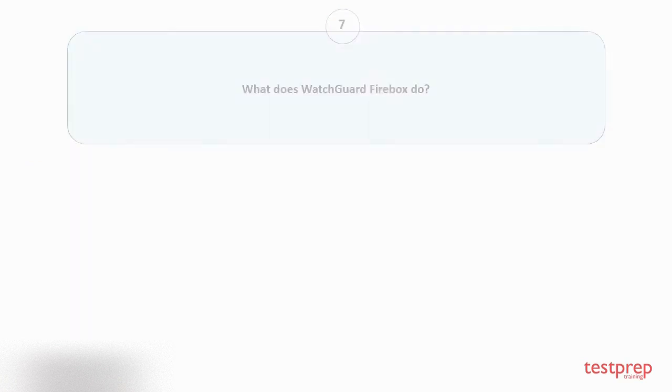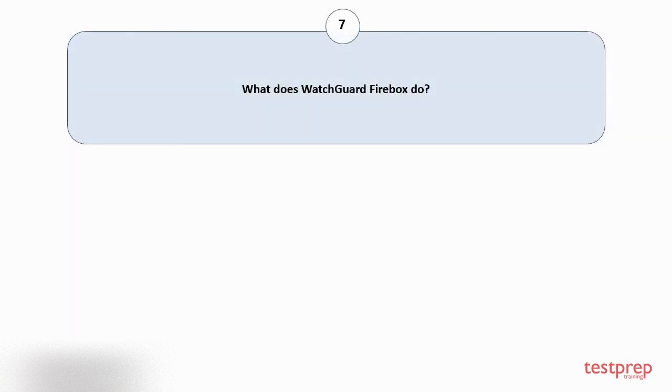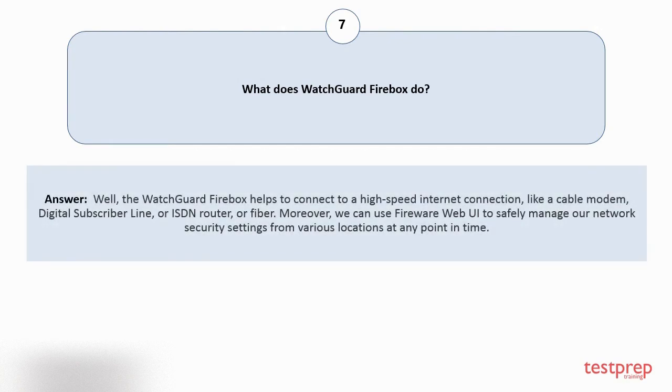Question number 7, what does WatchGuard Firebox do? Your answer is well, the WatchGuard Firebox helps to connect to a high-speed internet connection, like a cable modem, digital subscriber line, or ISDN router, or fiber. Moreover, we can use Fireware Web UI to safely manage our network security settings from various locations at any point in time.